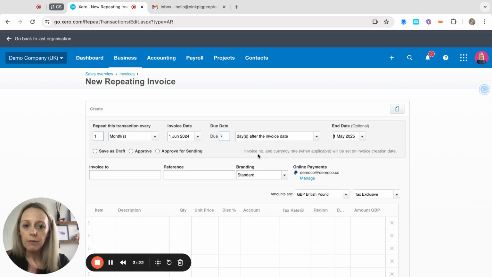And what it says here is invoice number and the currency rate, where applicable, if you're multi-currency, will be set on the invoice creation date. So it's not going to give it an invoice number yet, but when it creates the invoice on the 1st of the month and sends it out, it will then create the invoice number. And you've got a couple of options. So you can save it as draft, you can approve it, or you can approve for sending. I personally wouldn't use the approve one because there's no point there, because you need to send it, otherwise they're not going to pay it. Or you may want to do it as a draft so you can change it.